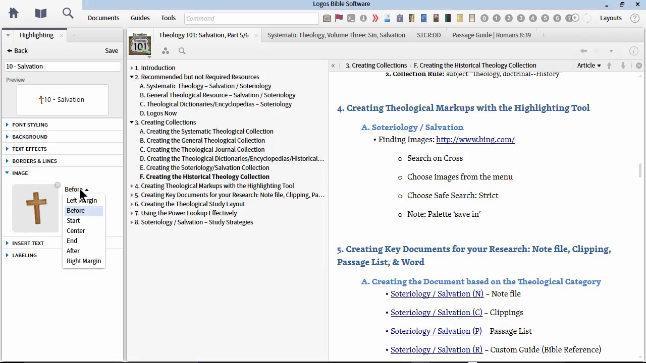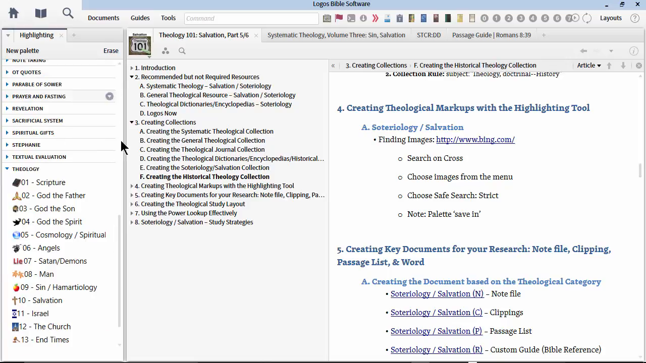And then I choose before. I used to put them in the margin. That's a good place to put them. Now I put them kind of right before the word, just a little bit easier. That way I can have multiple theological themes in a verse. If I put in the left margin and I have multiple themes, the images will overlap one another, and we don't want to do that. So by putting it before the phrase or the word, I will be able to have multiple themes. And pretty much that's all I do. I just give it a title, add an image, and I'm done. I click save, and now I have a theological highlight that I can use as I'm reading along.